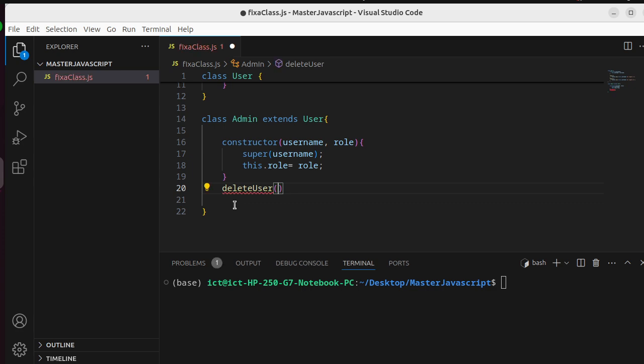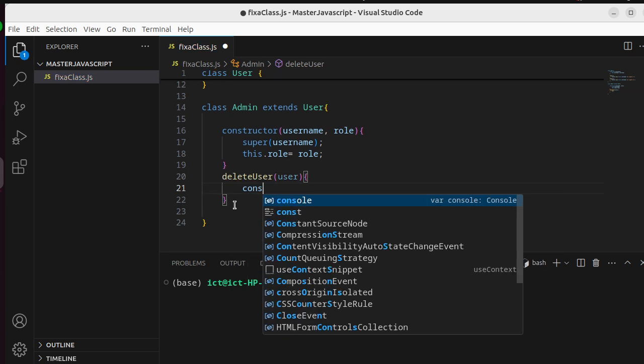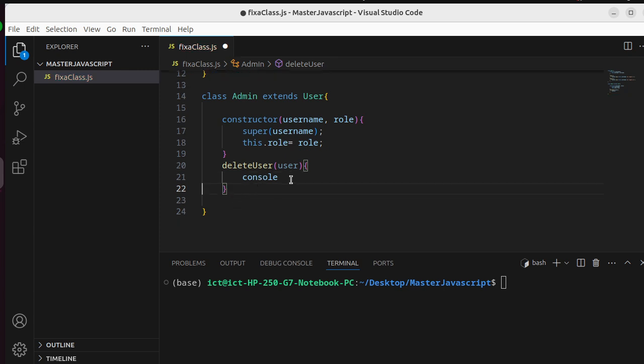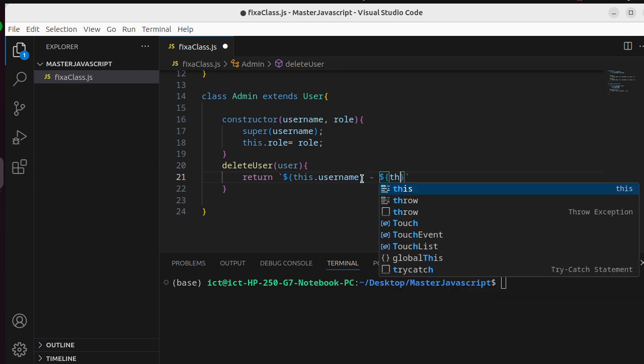This delete user function will be receiving a user, and then it will say console.log with string literals, or it will simply return something. I want it to return, inside string literals, a dollar sign this.username. So we'll be accessing the username, this.username. Now the username that is passed inside here, this user object, that username, and then we'll say whose role is this.role.